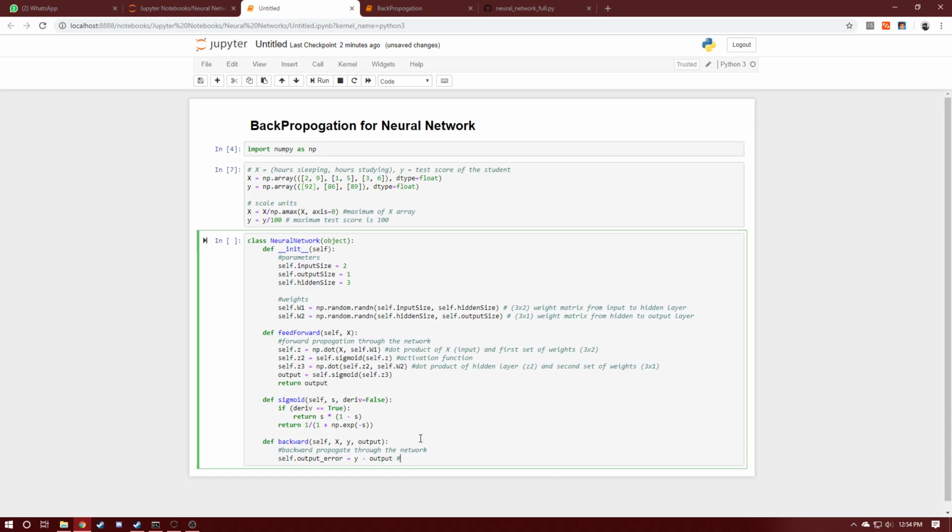Or we'll just comment it out for the sake of it. Error in output. Yeah. So then we calculate the delta of error. Delta is nothing but you multiply the difference in the output error with the derivative of the sigmoid. So we can do self.output_delta equals self.output_error, and you multiply it with the derivative of the sigmoid.